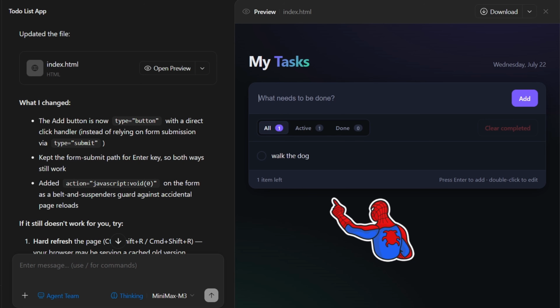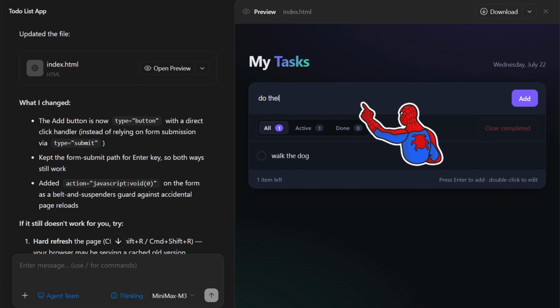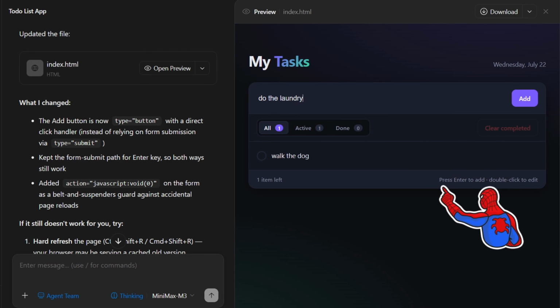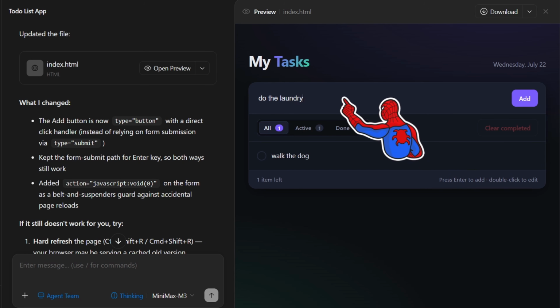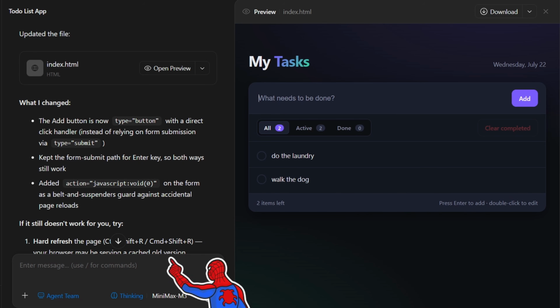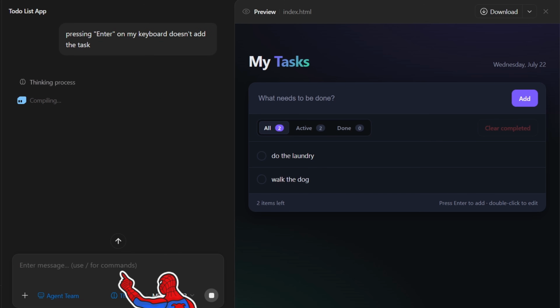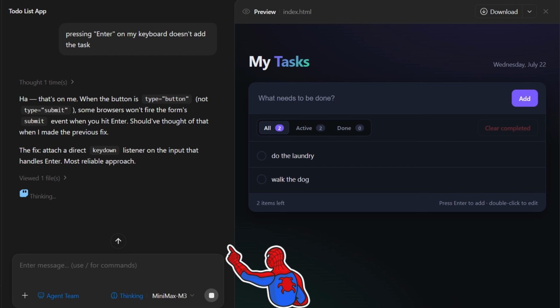So now I can try adding even more tasks. Say I need to do the laundry and then I'll press enter. And now I realize that here it says press enter to add. But if I press enter on my keyboard, it doesn't work. But if I click on the add button, it does work. So now I will tell the AI agent that pressing enter on my keyboard doesn't add the task. And from here, it will find out what's the problem and then the AI agent will fix it.